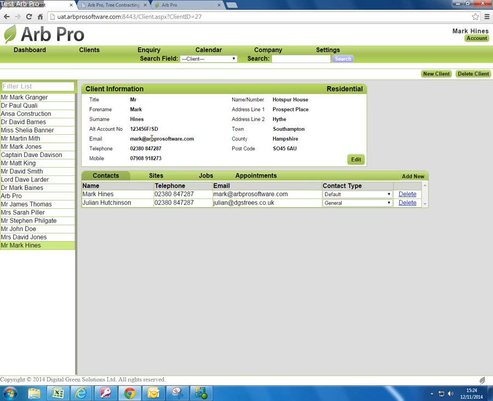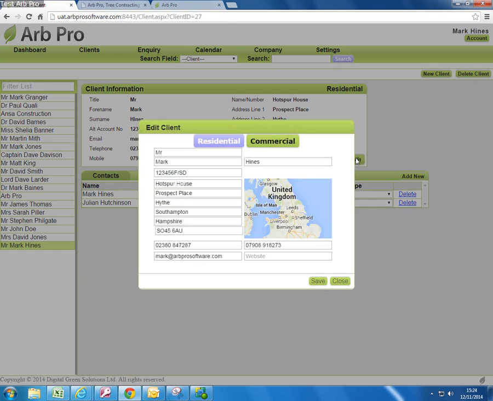So this is Mark Hines. His contact information is displayed at the top with phone numbers and the information in relation to the account. You can edit that here, and you can see it's generating me a map of where this particular account is, and I can zoom in on that. This is the home address.